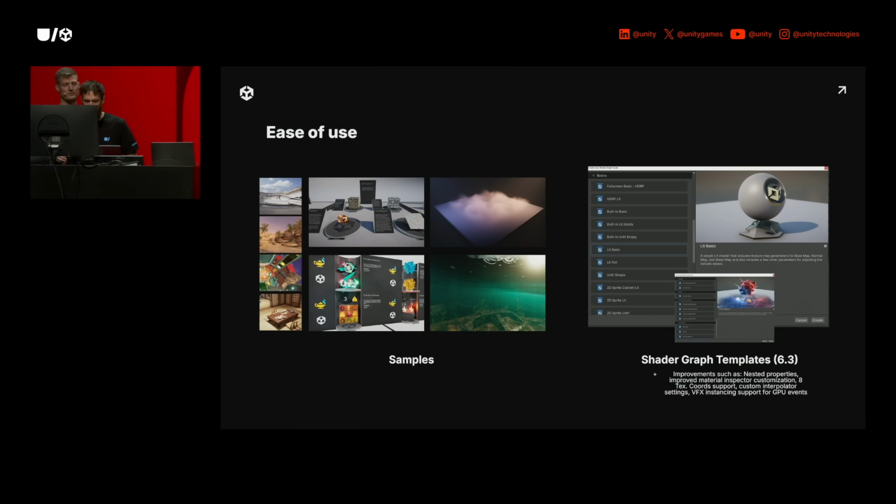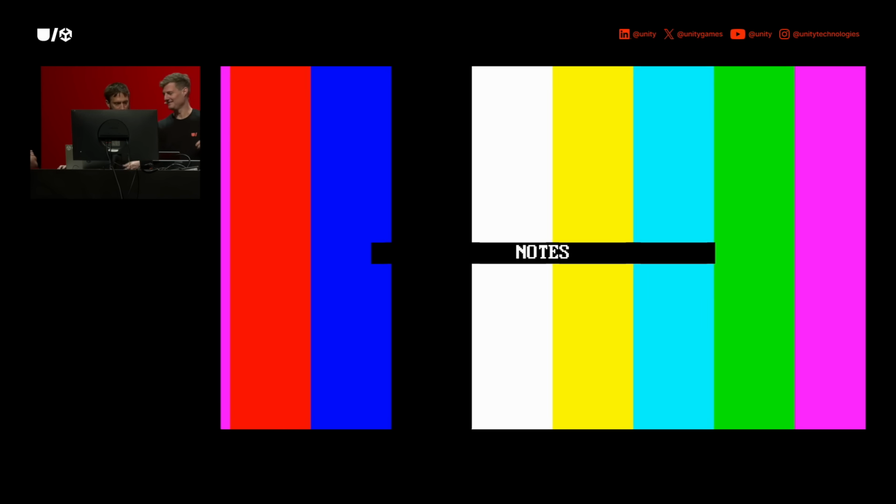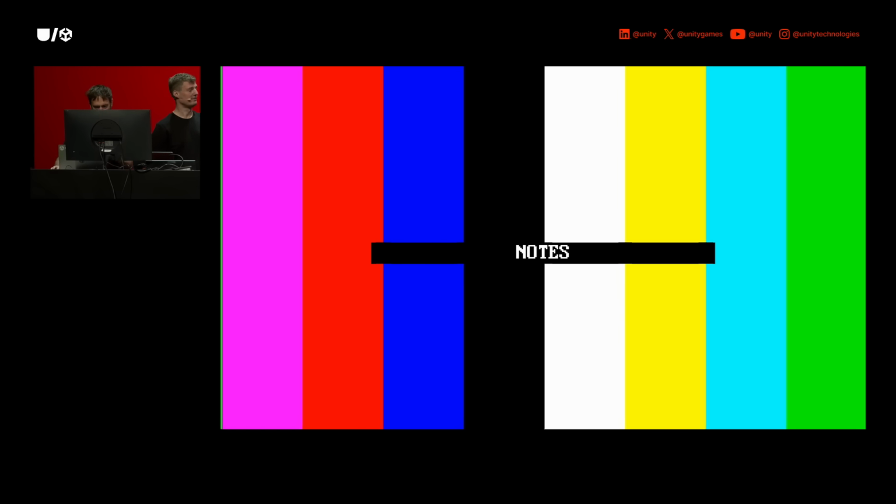I will show you the Shader Graph template window. Oh yeah, sorry. We have a lot of swaps of HDMI cables, so it's a bit tricky.